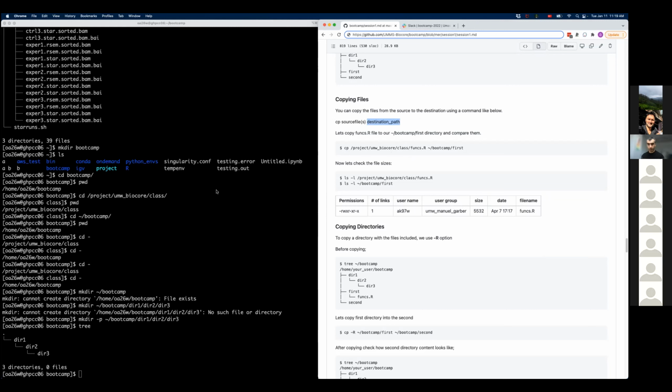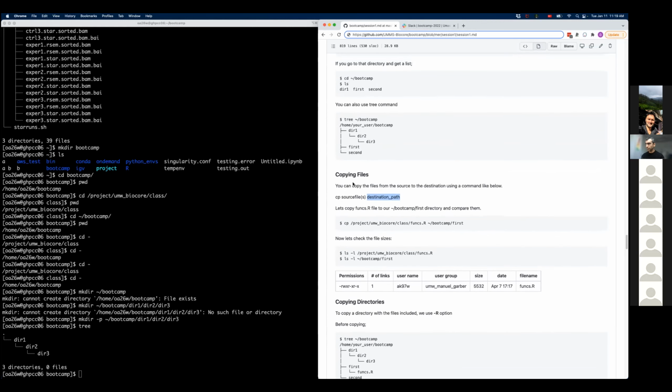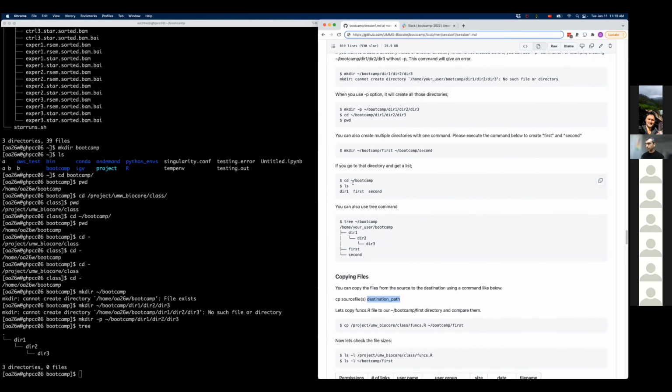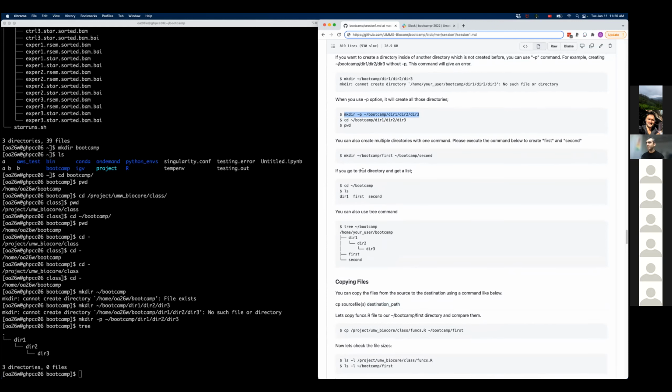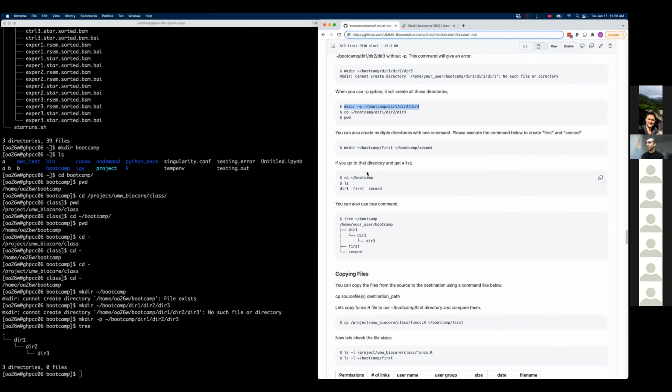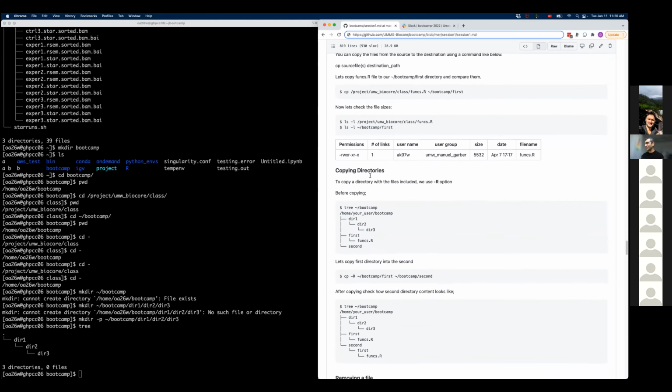Is it possible that after making mkdir -p tilde bootcamp dir 1, 2, 3, it says 0 files, 0 directory, 0 files? Maybe I haven't given bootcamp. Oh, okay. Yeah, I missed bootcamp. Sorry. Yeah, I just gave mkdir -p dir 1, 2, 3.